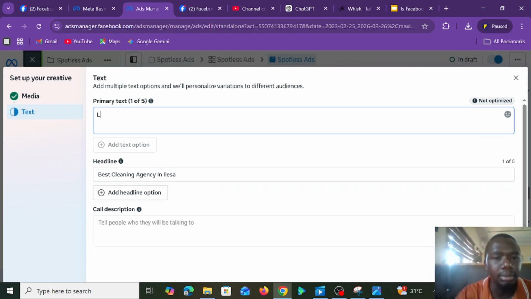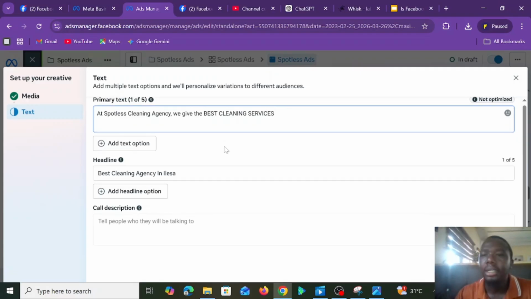Now I don't have it yet, but let's just do something. At Spotlet Cleaning Agency, we give the best cleaning services. So this is just an example, right? I'm going to set it up properly later on. But let's just use this, then click on done.